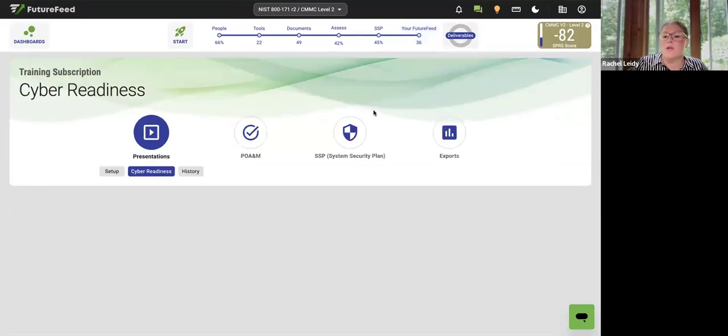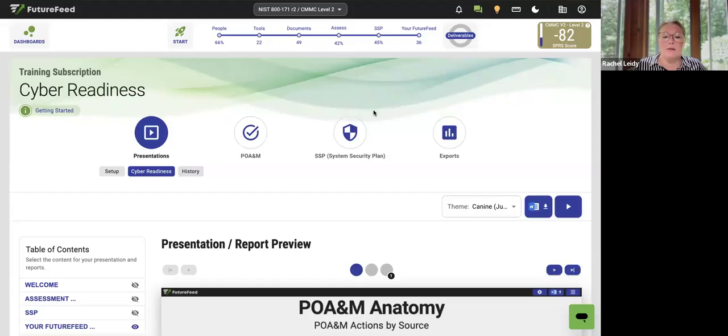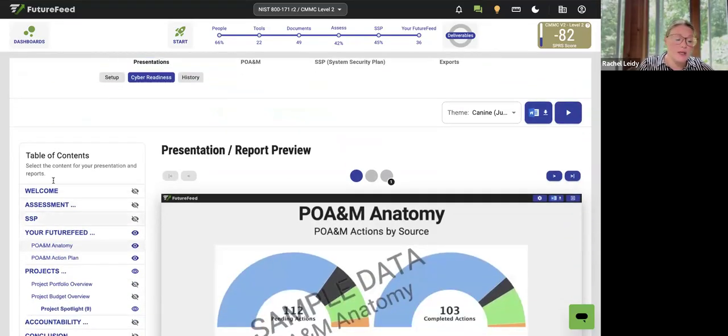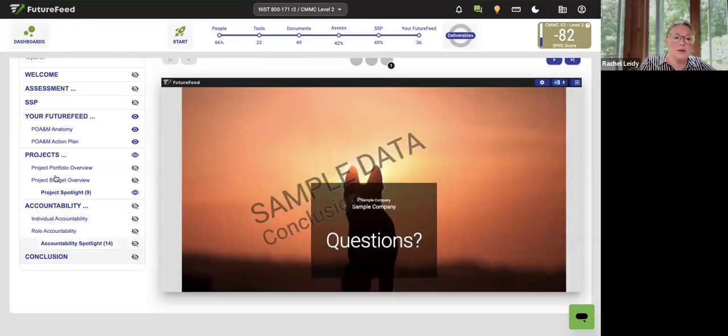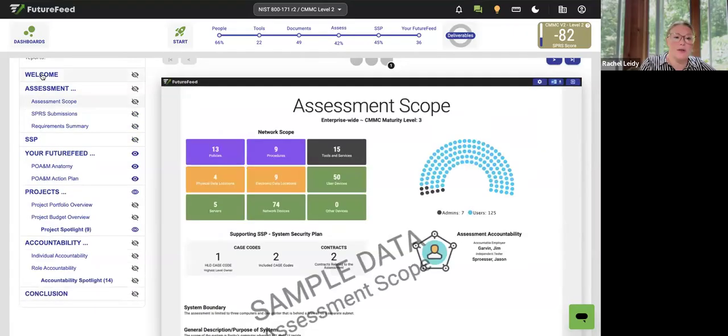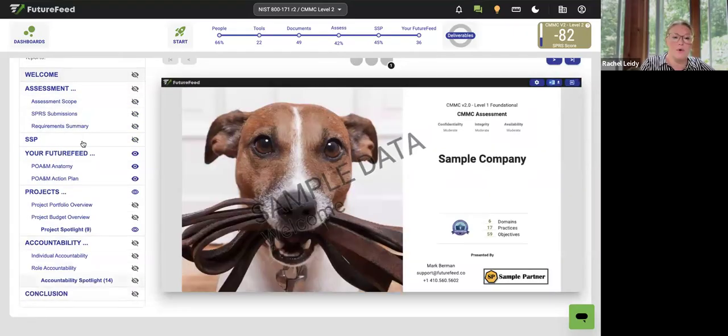Over in deliverables is where you can generate reports and presentations on any of the data you put into FutureFeed. If you want to report on RACI assignment, like roles and responsibility assignment, you can do that. You can present your SSP. If you want to just present POA&M metrics, just click on POA&M metrics. It's a real simple way to build out a report.